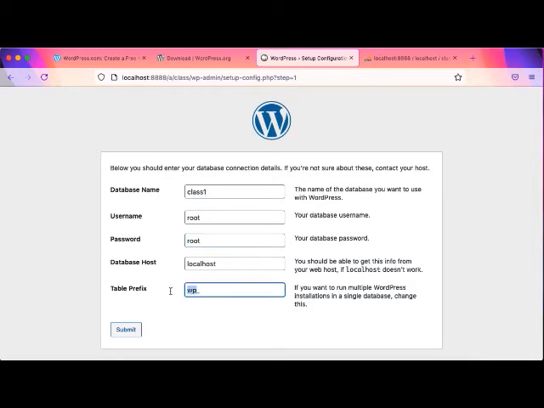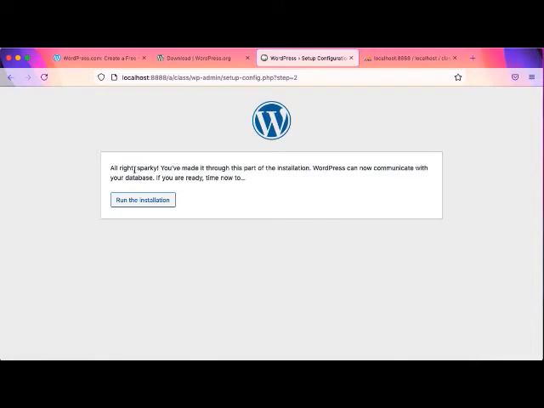Then I don't like using wp_ as my prefix. I like using something else. So let's see if we got it right. All right, Sparky, you've made it through this part of the installation. WordPress can now communicate with your database. If you are ready, time now to run the installation.